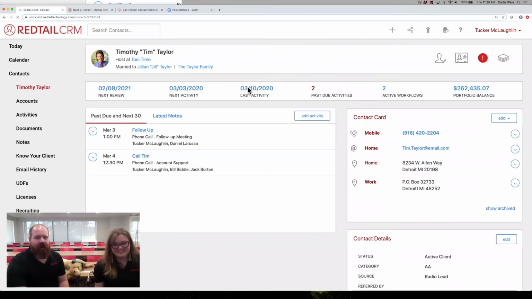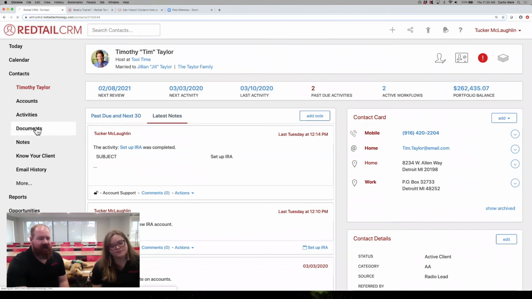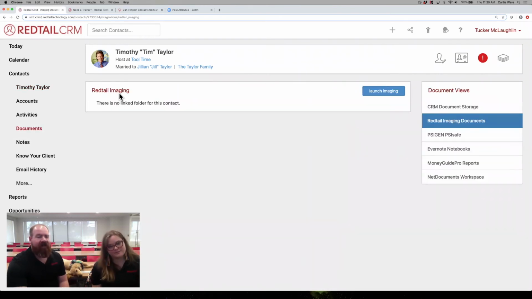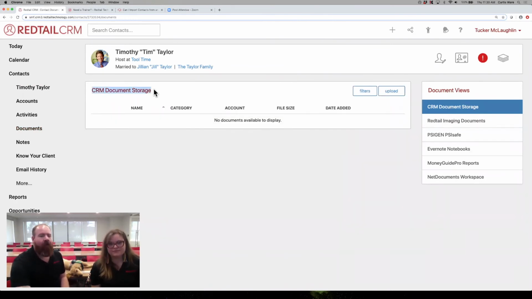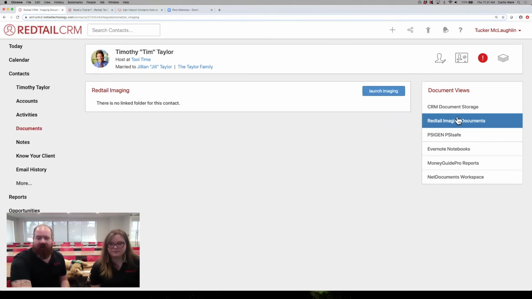So in Tim Taylor's record, if I go to the left-hand side and click on documents, what you're going to notice here is it says Redtail imaging, which is fine. What might shock you is most of the time it's always going to default to CRM document storage. But we have a lot of people who use our imaging products separately from the CRM document storage. Maybe you want it to go to imaging just like Curtis and Haley when they clicked on documents. Or maybe another one of our document view integrations, like that's what you want it to default to.